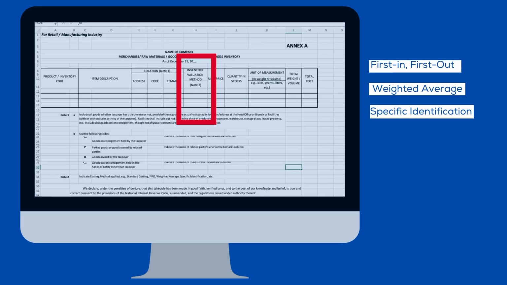Column 6. Inventory Valuation Method. In this column, you will use either first-in first-out method, weighted average method, or specific identification. This column requires knowledge in cost accounting, but don't worry, I'll provide examples on how to use these three methods. You can check the link in the description below.